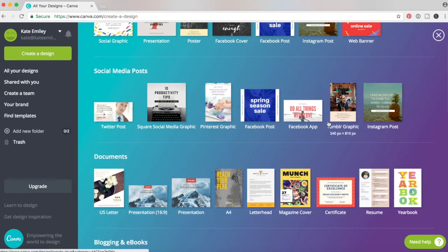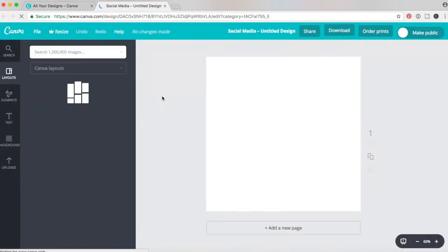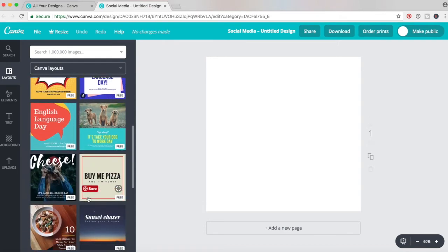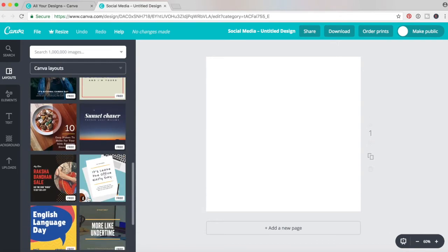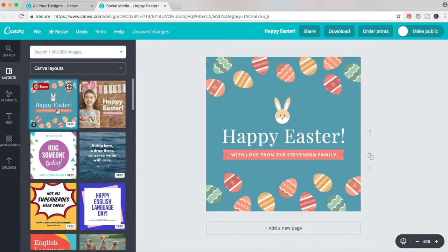So for example, say if I wanted to create a social media graphic for Instagram. I'll go click on this, it gives me the correct specs, and then it gives me a whole host of templates that are all free. This is literally so amazing. Say I wanted to do an Easter post. We've got this one, it's free. So I can use this as is, great.